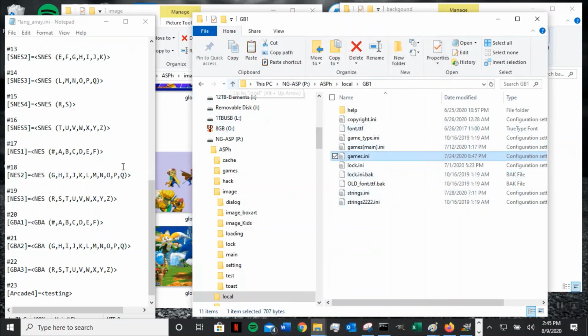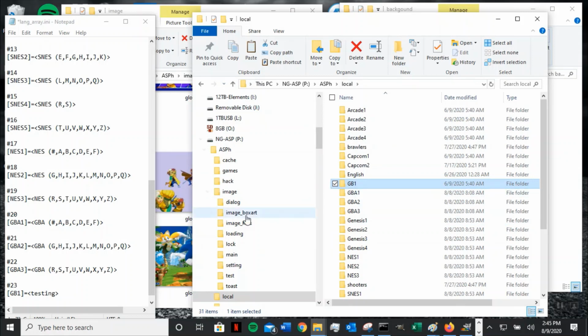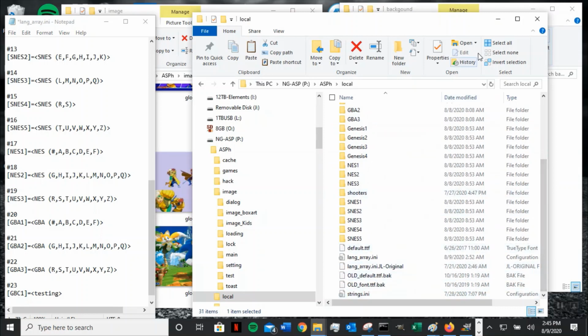So if I want to make this a Game Boy, I will put this folder called Game Boy. So GB1. It has to be the same name as the physical file folder. So I'm going to do Game Boy 1. Actually, let's do Game Boy Color first. And then here you have to change that to Game Boy Color. And these two have to match. And then in here you just create your game folder and stuff like that. And that's how you do that one.